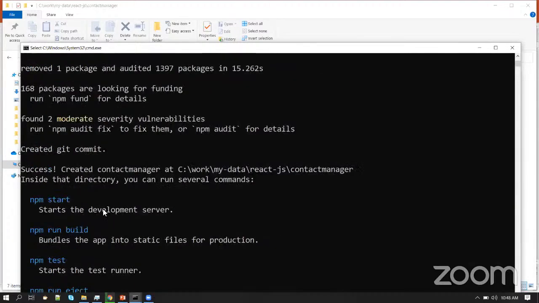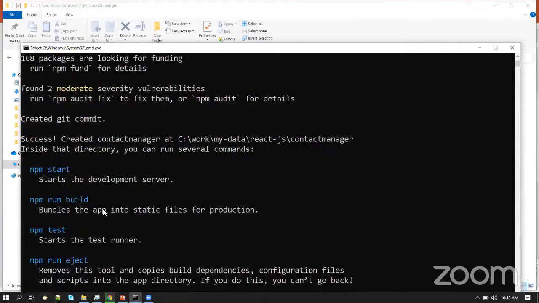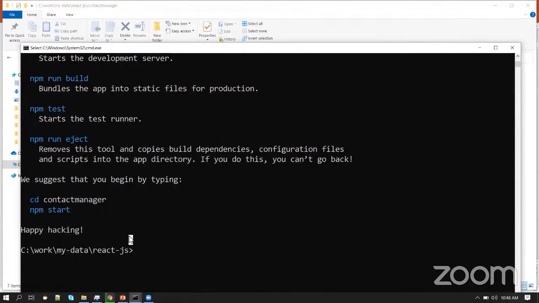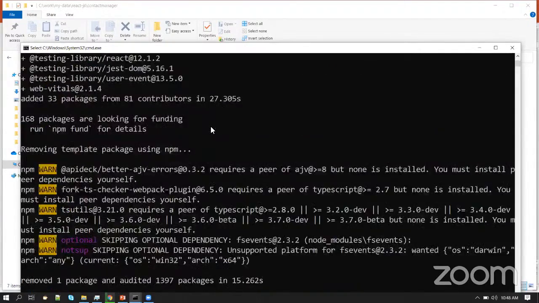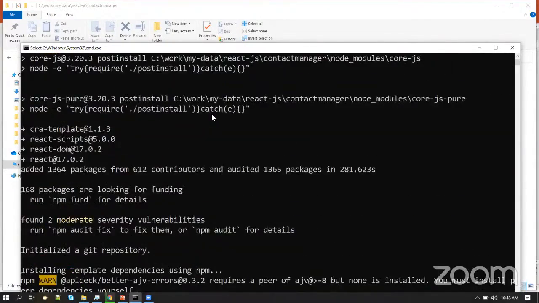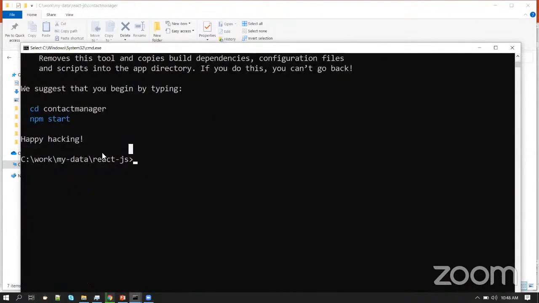Sir, what is the happy hacking? You have written somewhere happy hacking. No, it's not me. We use this command, create-react-app, and the command output gives happy hacking at the end. Happy hacking means now the project is created. Now whatever you want, you can do it. This message is from the command which we executed, create-react-app contact-manager. Once the command is successful, you'll get this message at the end.